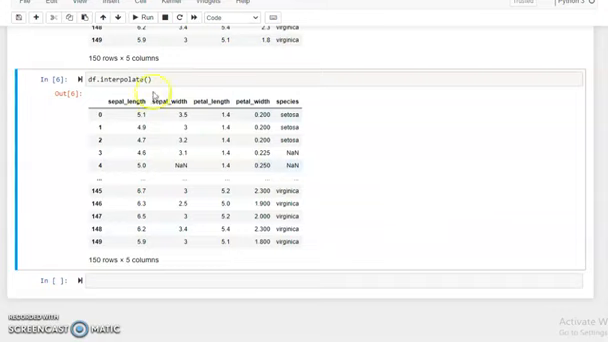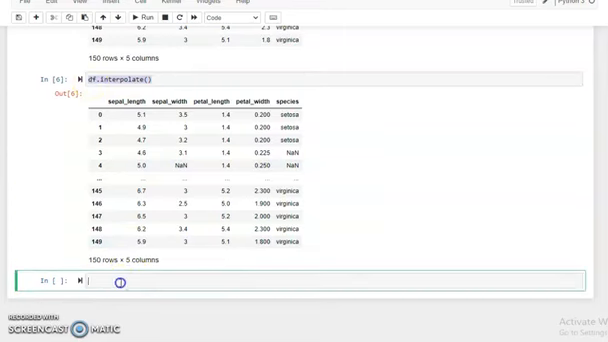Suppose we need to use the index parameter. First we copy this, paste it here, and then simply pass method equal to time or index.